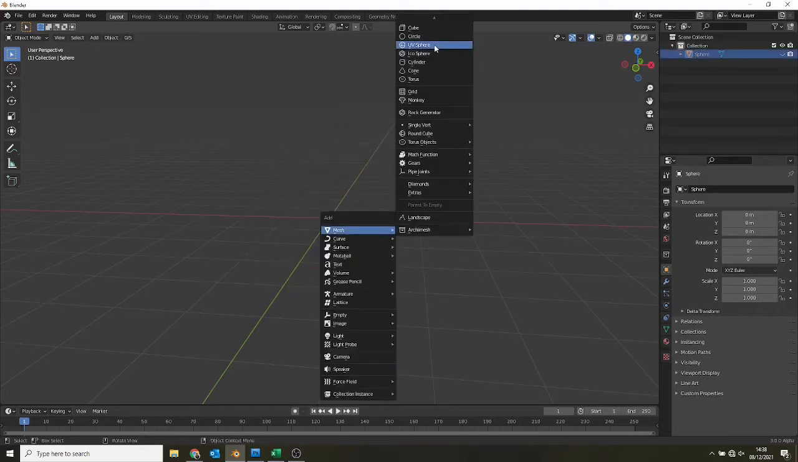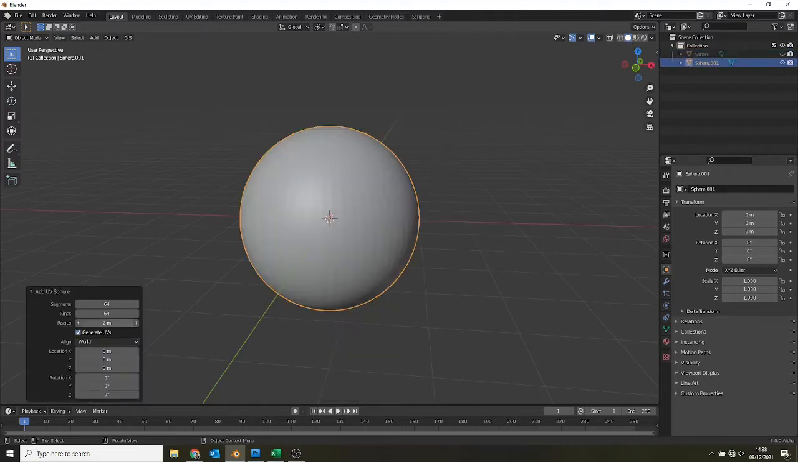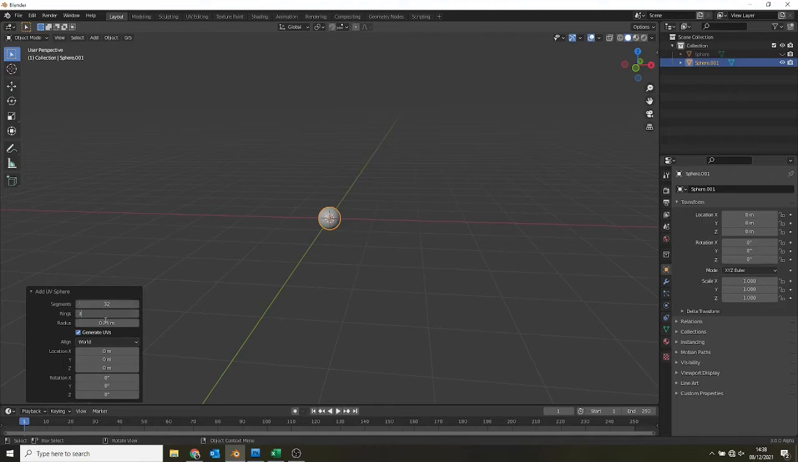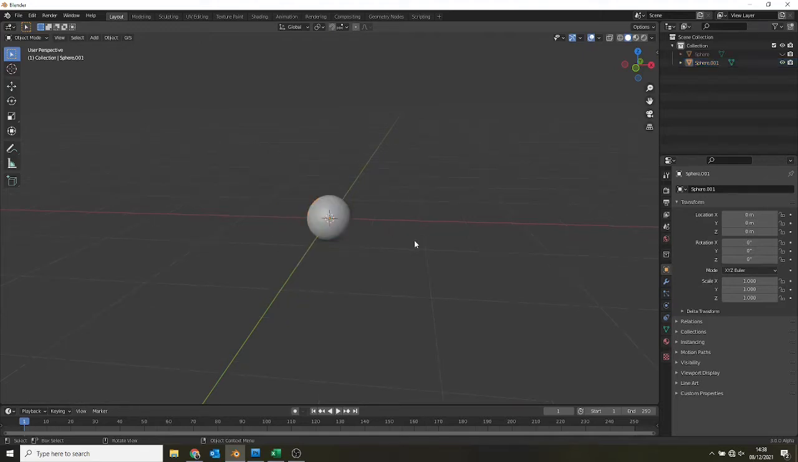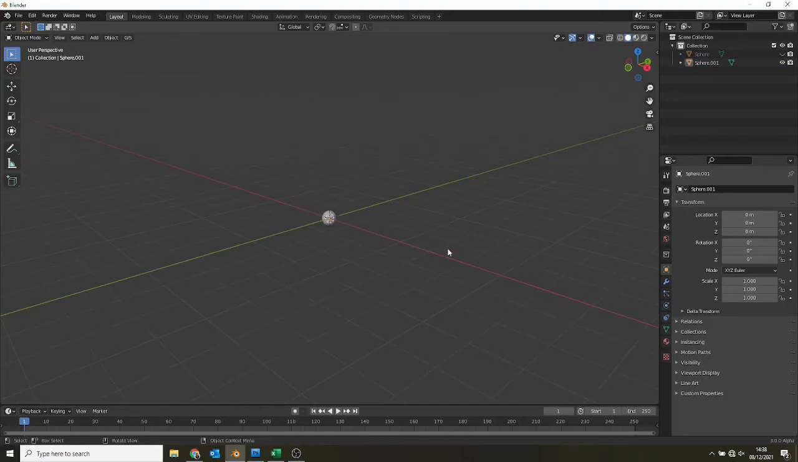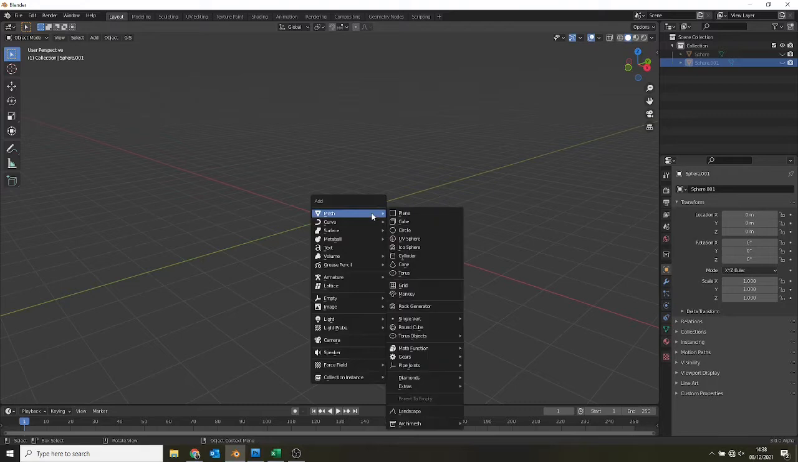Mesh, another UV sphere. This time we only need it about 0.25 meters and we don't need so many verts for this one. Again, shade smooth. And finally, we need a tube. These are going to be the hairs that are part of the particle system on the main sphere. Shift A, mesh, we need a cylinder.